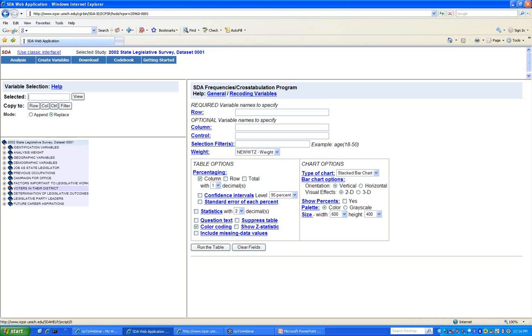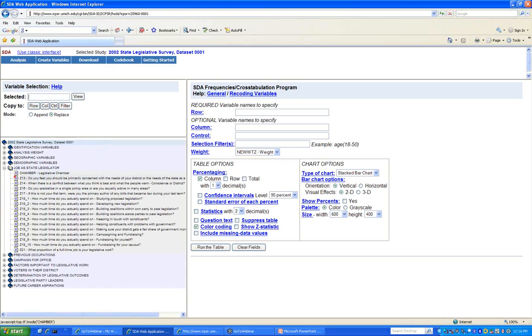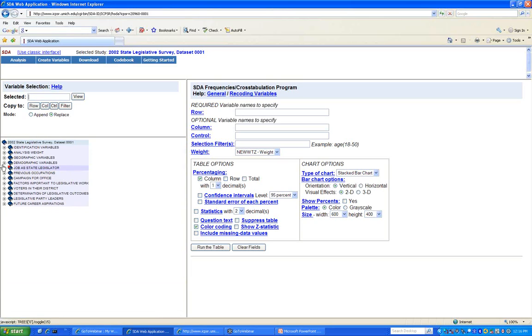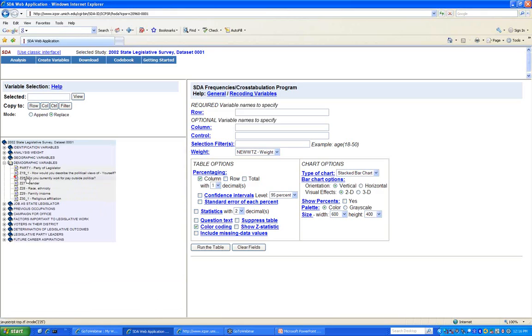The cool thing about it is right over here, you have a list, and you can click on variables here. We're going to go to demographic variables. And you see right here that Z28 is race and ethnicity. So I click on Z28, and you see it goes to the variable selection area right here. And now, let's say I'm not sure, I just want to see what the unweighted counts would be.